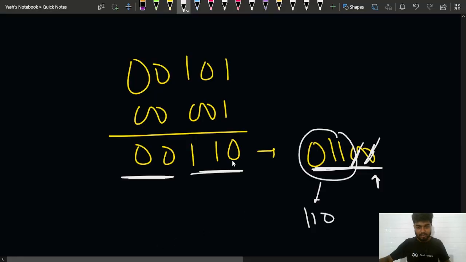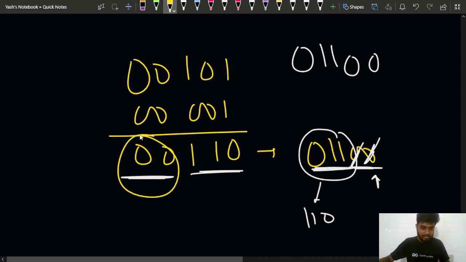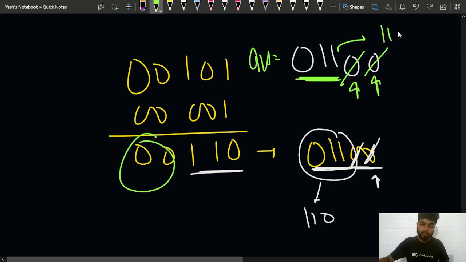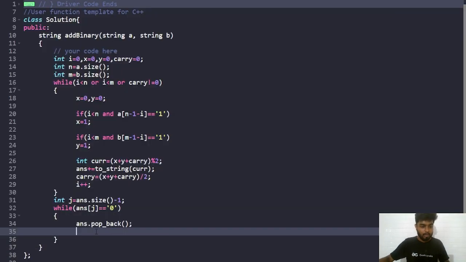As I mentioned, if I have 0 1 1 0 0 stored in the answer, and I don't want these initial zeros, I can see that in the answer it is stored like this, so I will pop this out. Then my j moves to this, so I'll pop this out as well. Now my answer looks like this, and then I will reverse it to get 110 as the final answer. So that's why I'll do a j minus minus once I'm done with this index.